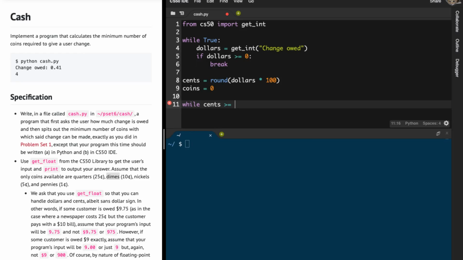Let's say I input 0.41, then I have 41 cents, right? So I'm going to keep on subtracting 25 from this while this value is greater than or equal to 25. I'm going to subtract 25 from this, and I also increase the number of coins by 1 every single time. So I subtract 25 once and I increment coins by 1, so it becomes 1.